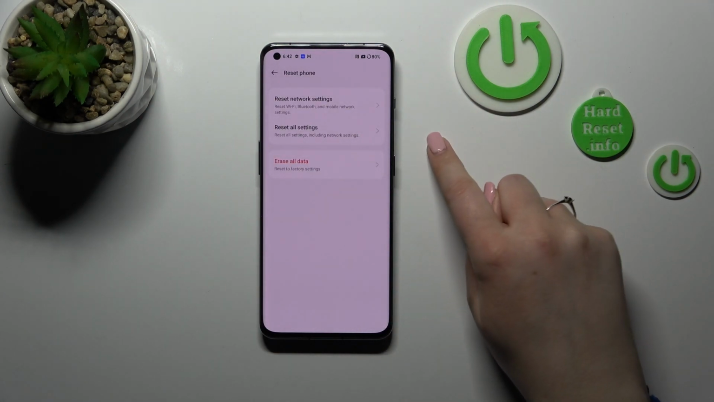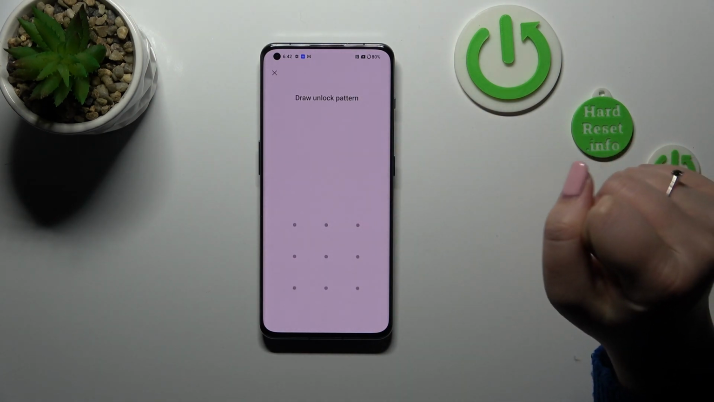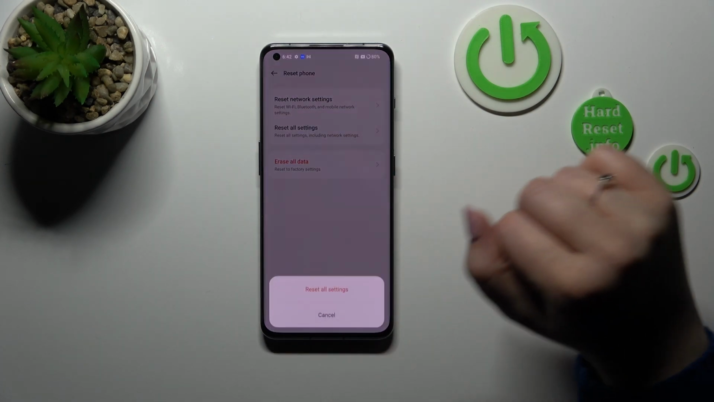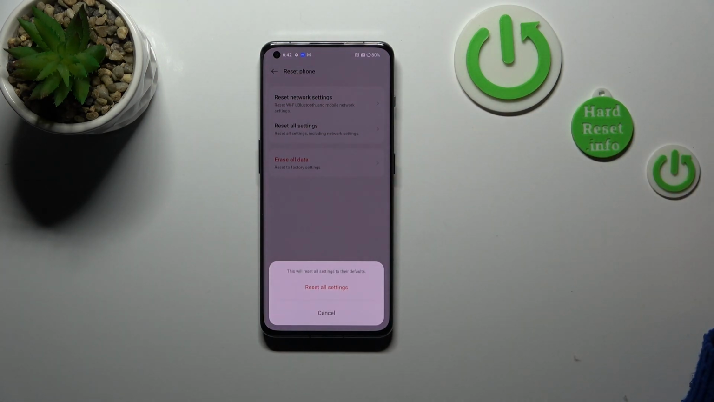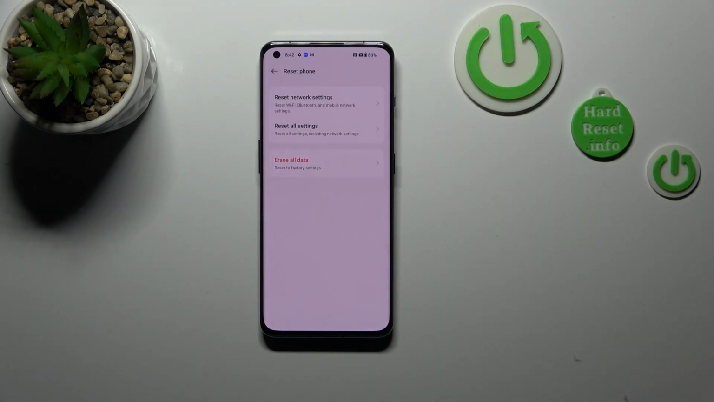As you can see here, on the second position, we've got a reset all settings option. So let's tap on it. Of course, if you've got any kind of screen lock currently set, you will have to enter it to confirm. And here, just tap on reset all settings. Your device is informing you that all the settings will go back to their default. So just tap on reset all settings, of course, if you are ready.